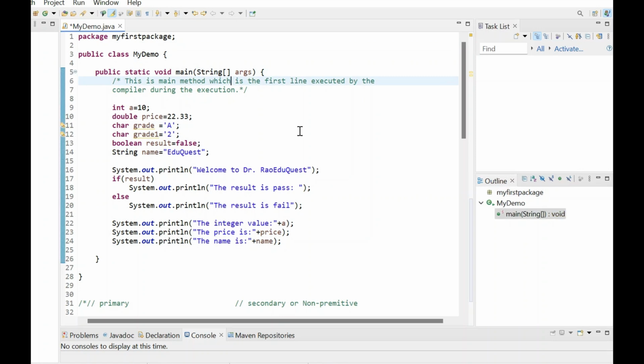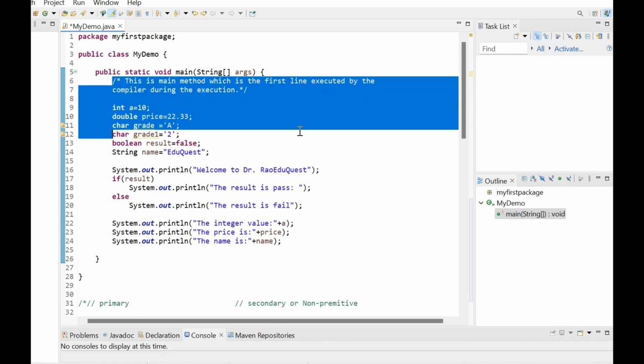So in this section, we are going to discuss the concept of variables as well as constants. In Java, how many types of variables are there and how to declare a constant, we are going to discuss in this part. So let us remove the previous one.